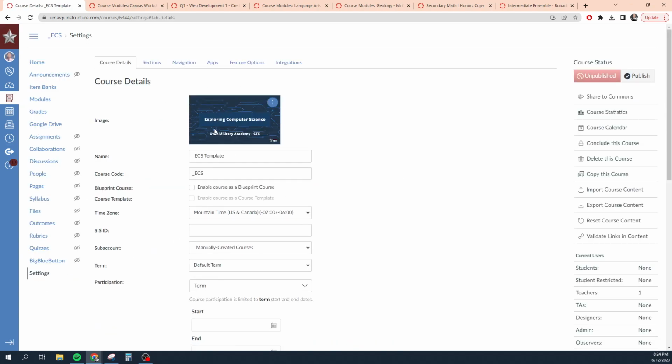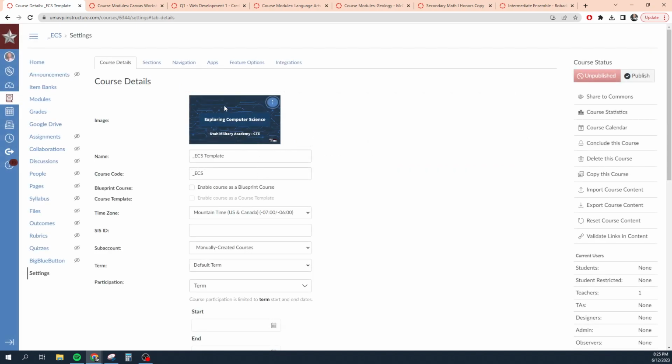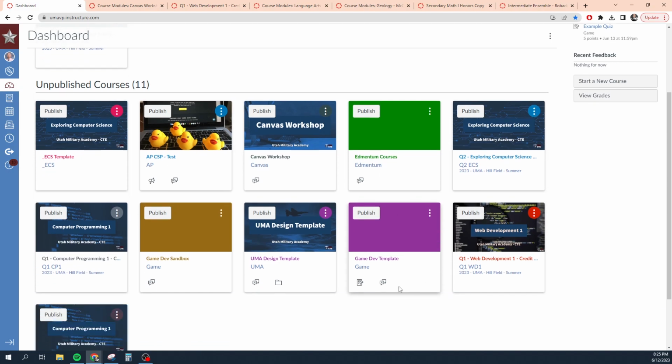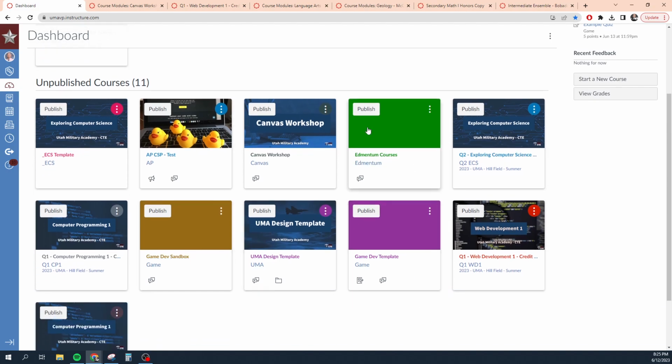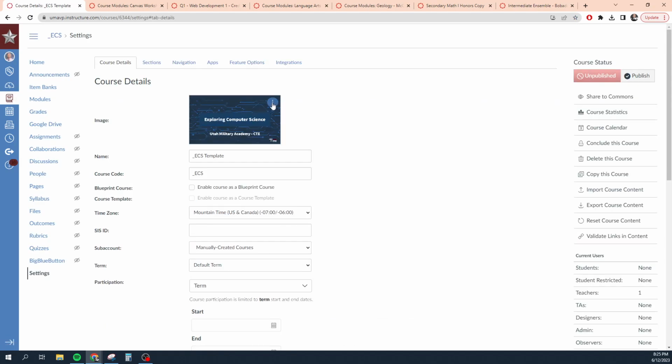Inside of settings, the first thing that pops up is the course image. This course image is really important because this is the image that will show up in the tile when you're in your dashboard. So if I go to my dashboard, you'll see that I have the Exploring Computer Science image right there. Some of these courses that I'm working on don't have a course image yet, and so it's just this blank square. It's kind of weird looking. So you want to set a course image. You go into settings and you can set it there.